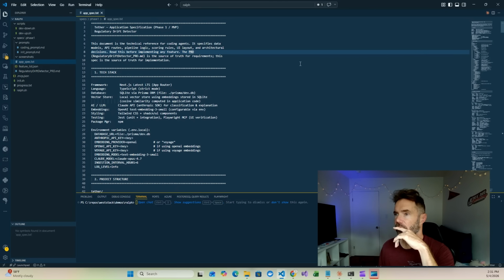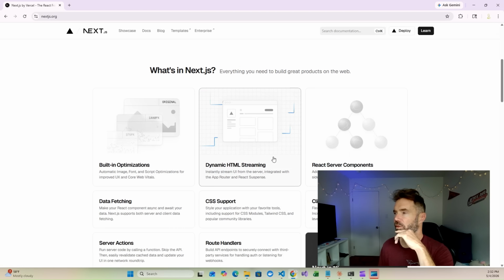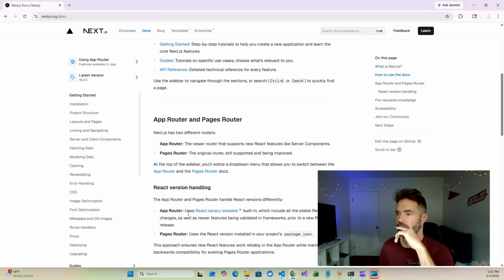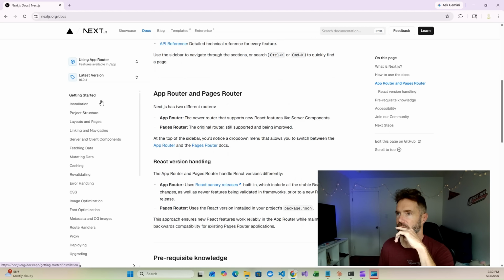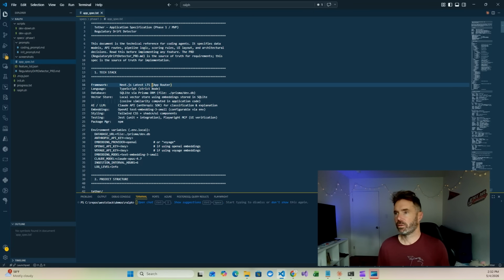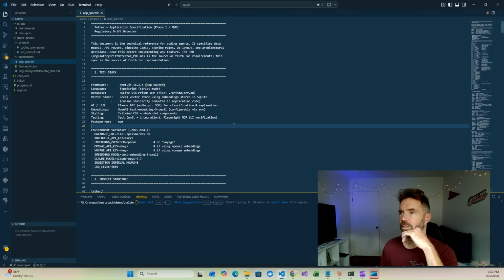For the tech stack, maybe we should be more specific about which Next.js to use. And we're at 16.2.4. Yeah, so let's just go ahead and do that. Next.js latest 16.2.4. And we're using app router, so that's fine. And I think that's good. That all looks good to me.